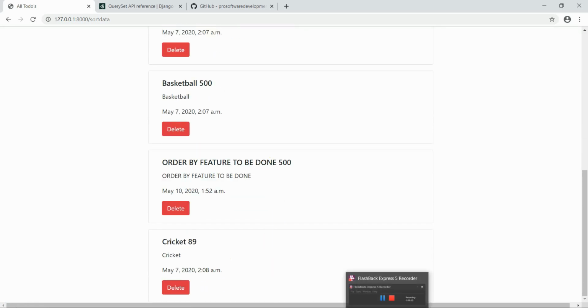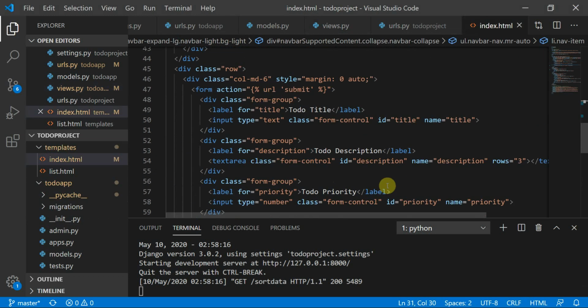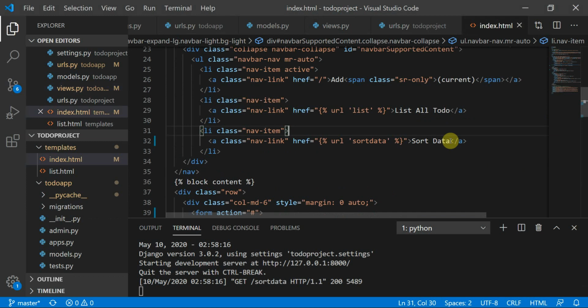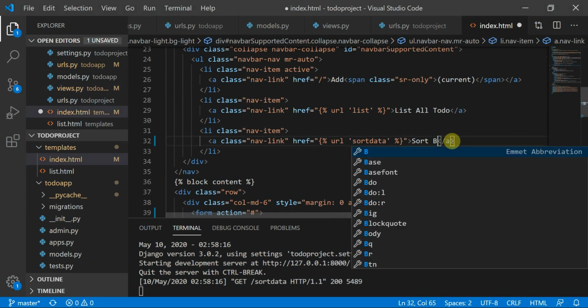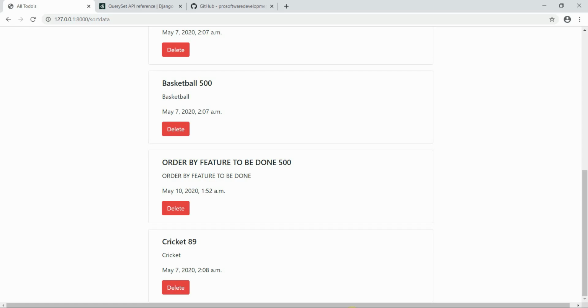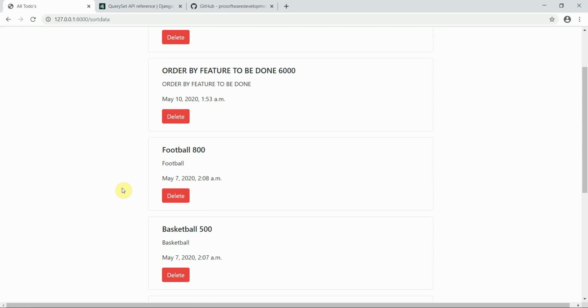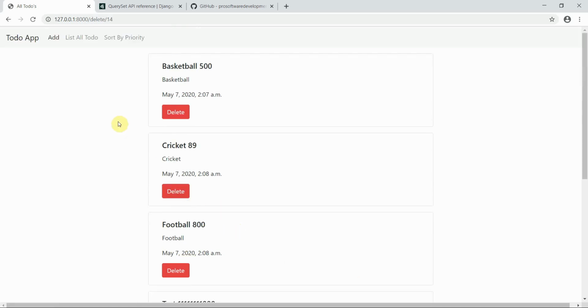In this way you can create such operations. I have made this sort by priority now, so you can change this to sort by priority. Even if you list all to dos, you can list any of them, and then click on sort by priority. It returns numbers within priority. And this is your delete operation, which works absolutely fine. You can delete any. I have deleted this one.